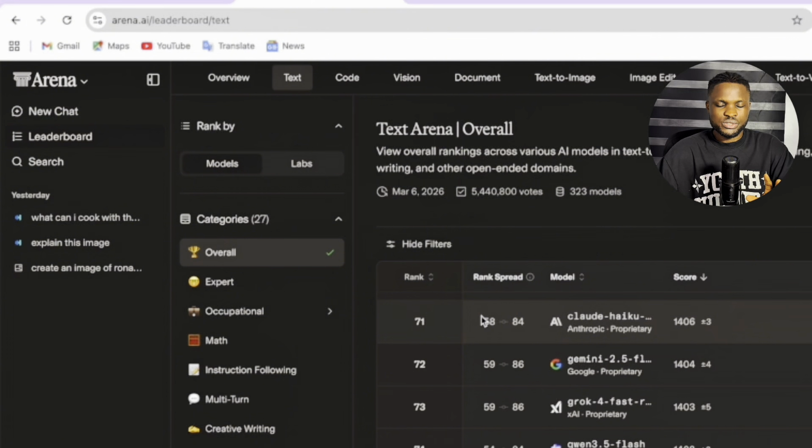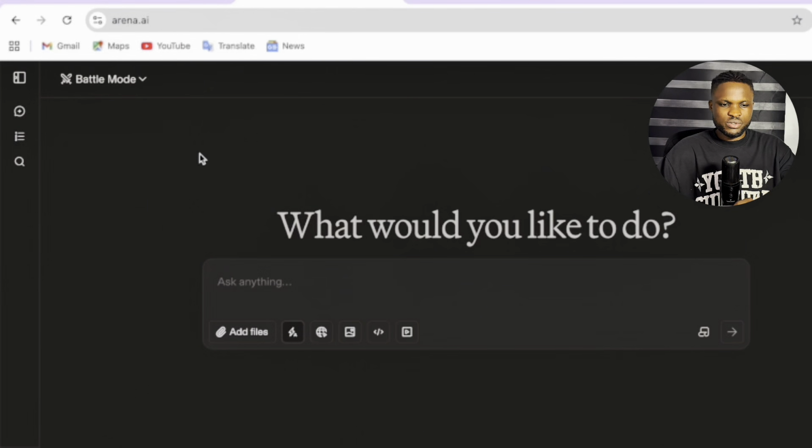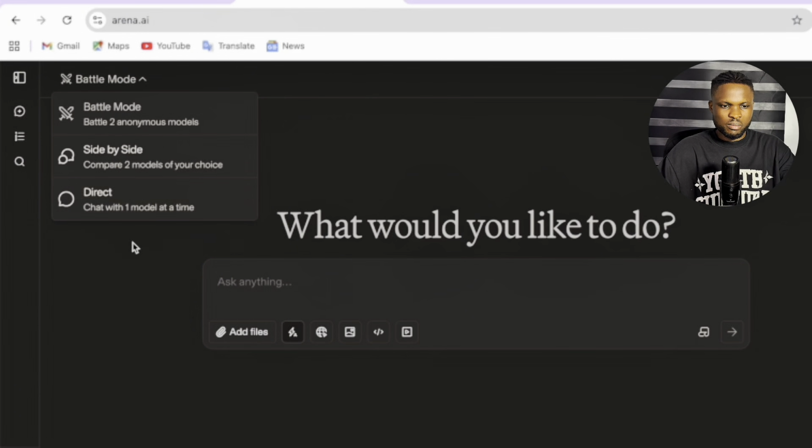Alright, so let me quickly show you guys how to use it. Now the first thing you need to do is to come over here and click on battle mode. Once you tap on battle mode, this is going to open up. You can see they have the battle mode, which is basically you testing different AI models without knowing their name. They also have the side-by-side mode here, which compares two models of your choice. So using this mode, you can compare Gemini and ChatGPT. You can compare different AI models.